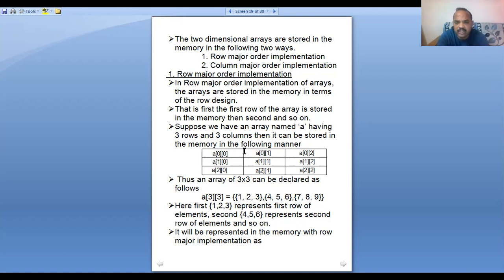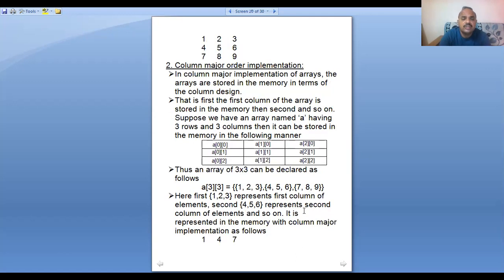Thus, an array of 3 by 3 can be declared as follows: A[3][3]. Assign these elements, as we already learned in the previous class. Here, 1, 2, 3 represents the first row of elements. Then 4, 5, 6 represents the second row of elements, and so on. It will be represented in memory with row major implementation as this table of elements, a matrix: 1, 2, 3, 4, 5, 6, and 7, 8, 9. Here a 3 by 3 matrix.